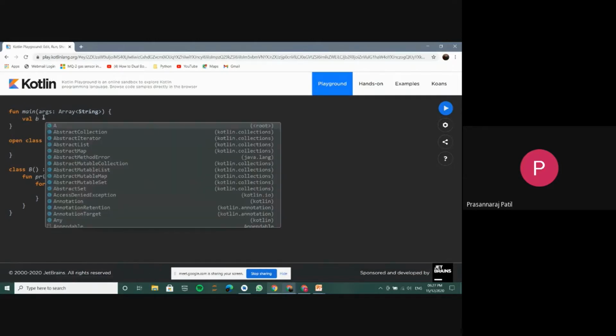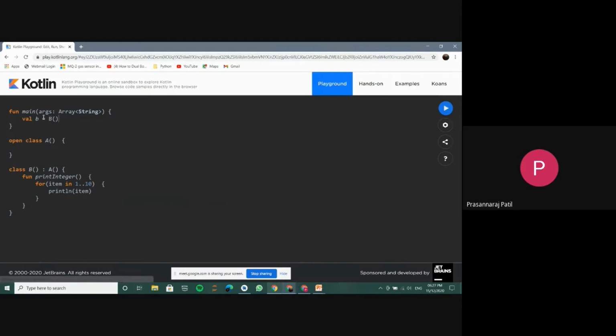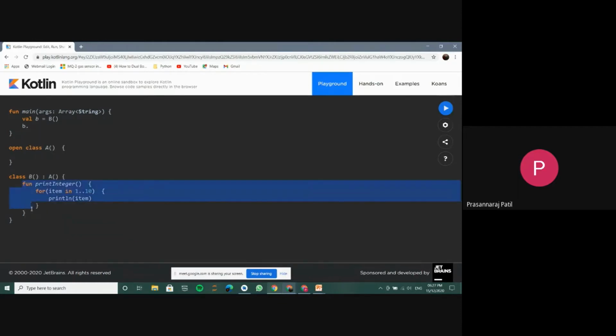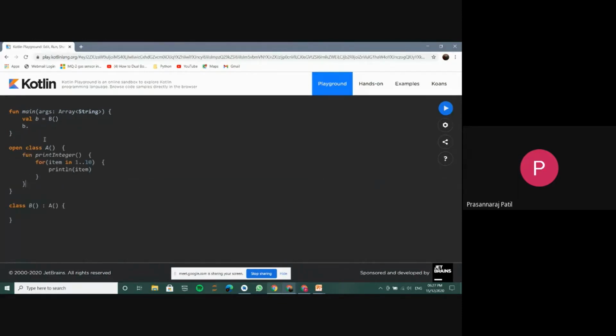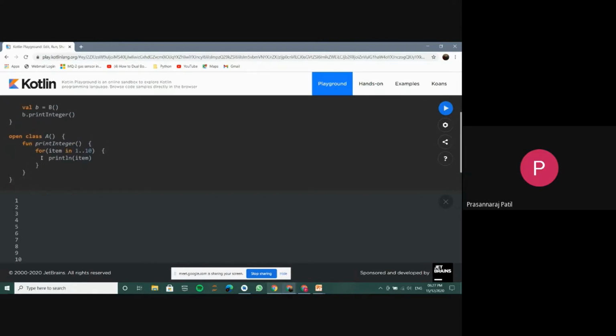Now I will create an object of B. Sorry, let's say this function is in class A, and I want to call this function. I can call that function because it's a superclass function; I can access that function. Right, so I have 1 to 10 here. So this is inheritance.